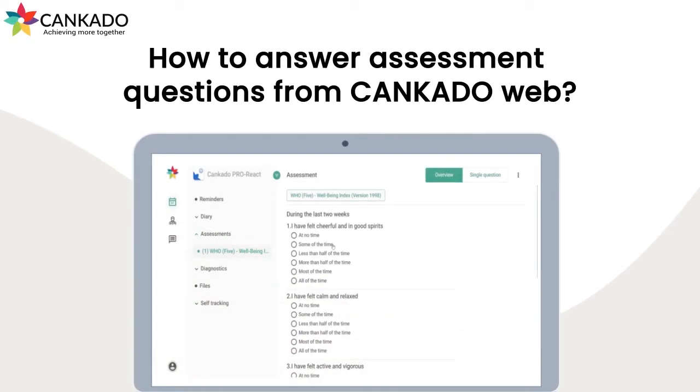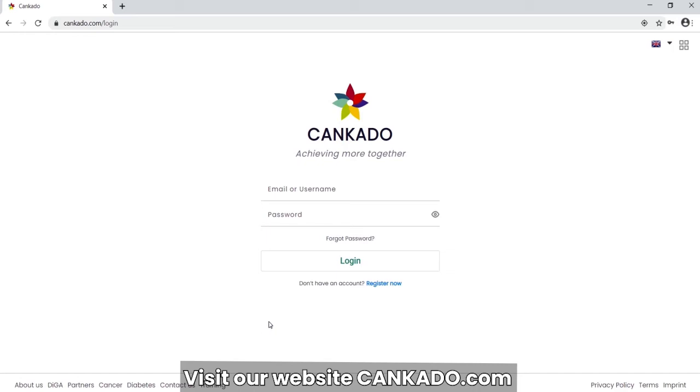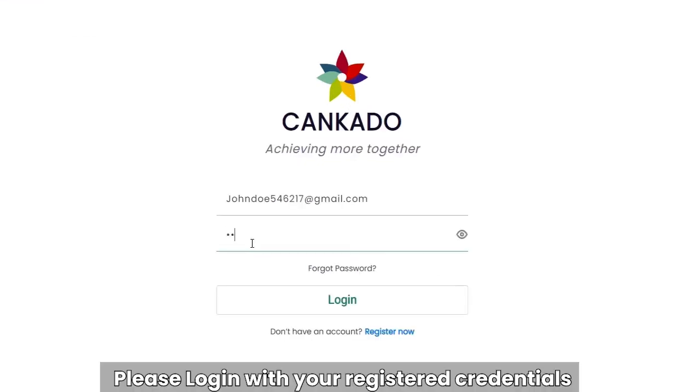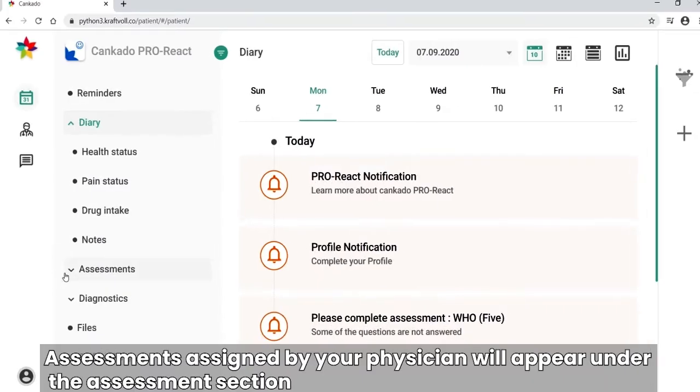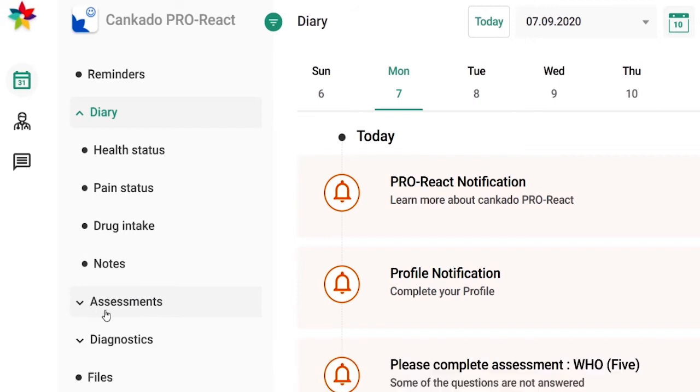How to answer assessment questions from Cankado web. Visit our website cankado.com. Please log in with your registered credentials. Assessments assigned by your physician will appear under the Assessment section.